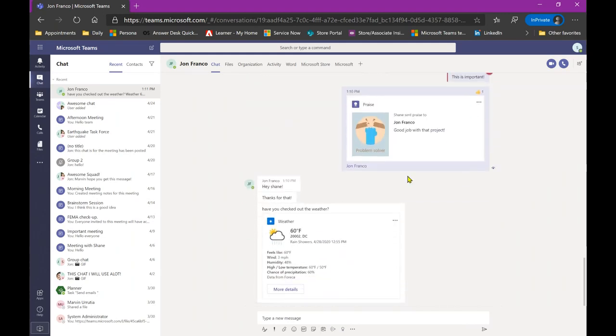And not only can you tag people with praise, but you can also mention people by just typing @ and then their name. And that will allow you to mention somebody in a chat or a team, and it will highlight the message and show them that they've been mentioned, and it will also send them a notification saying specifically that they have been mentioned somewhere. And that's a really great way to get people's attention.